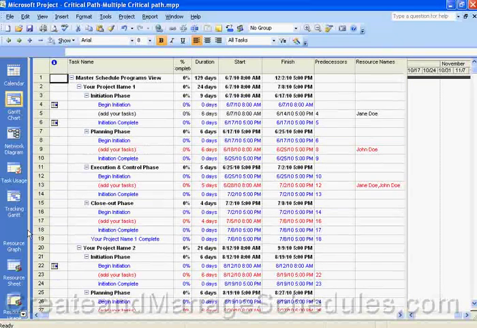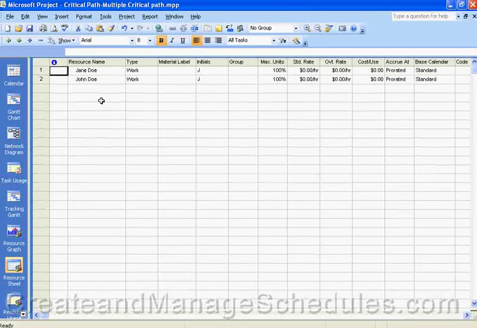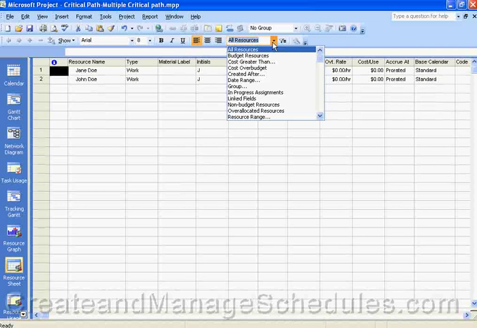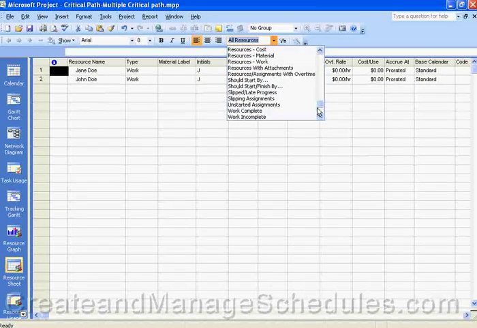Another example is the resource sheet. If we change our view to the resource sheet, in this case I have two resources here, the resource sheet is primarily a resource-oriented view, and as such only resource filters are available. So now if I look at the filters here, these are all resource related filters.